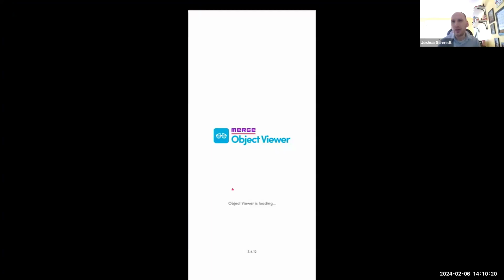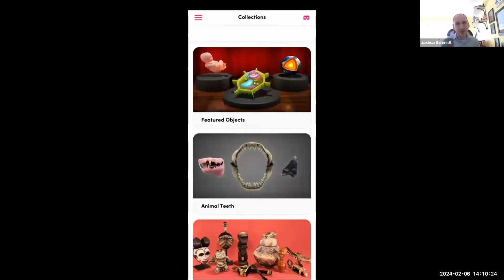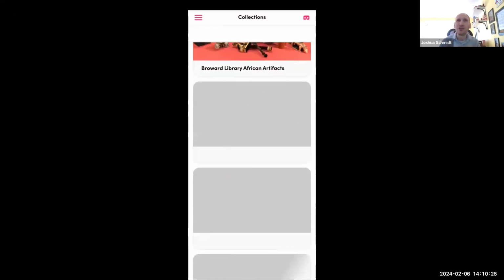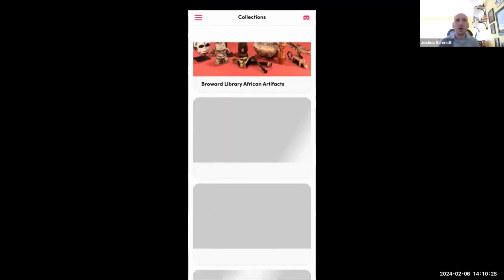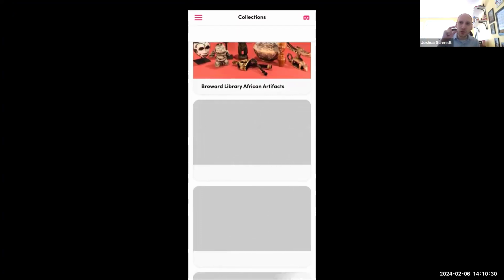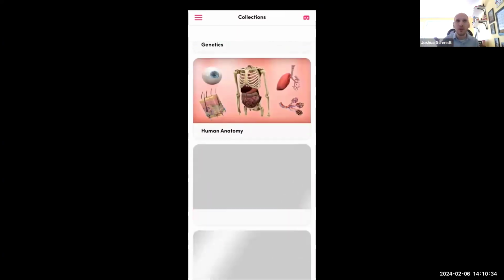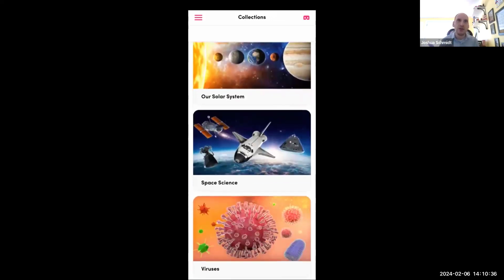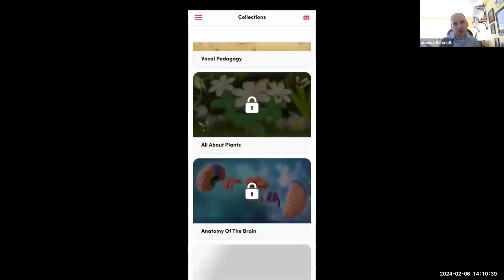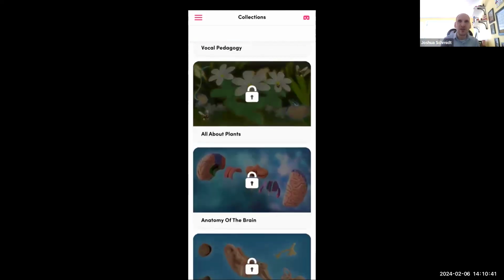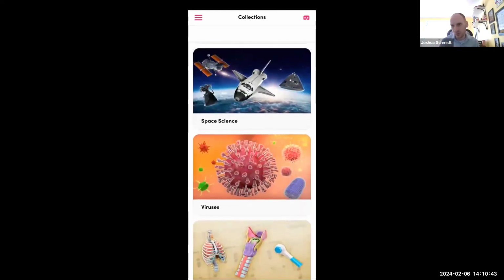So I'm opening up Object Viewer here. And it will usually take a little while to load because the apps are pretty intensive. There's a lot going on here. But as you see, as I scroll down, anything that doesn't have a little lock symbol next to it is free. So all of these apps are free. But as I scroll down, like I told you, Object Viewer is the most free stuff. Now, any lock there, those are the paid resources.